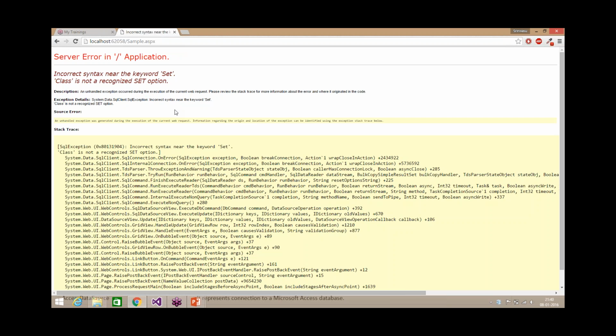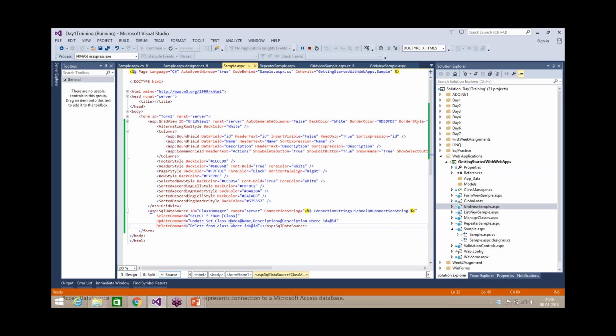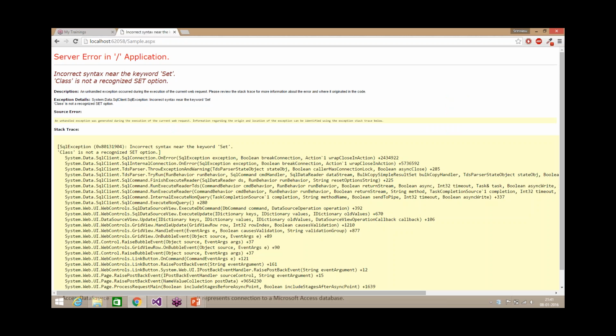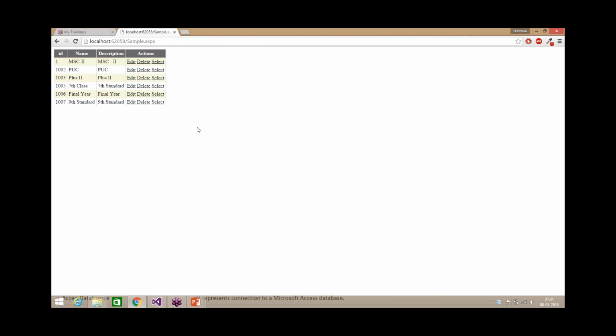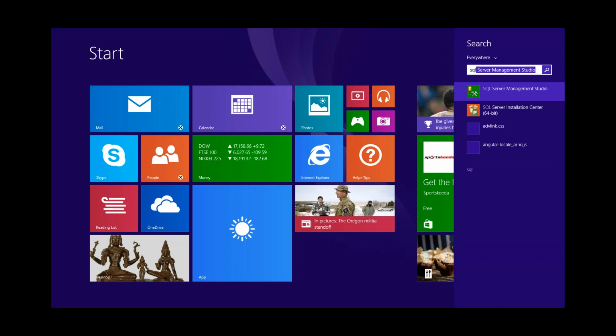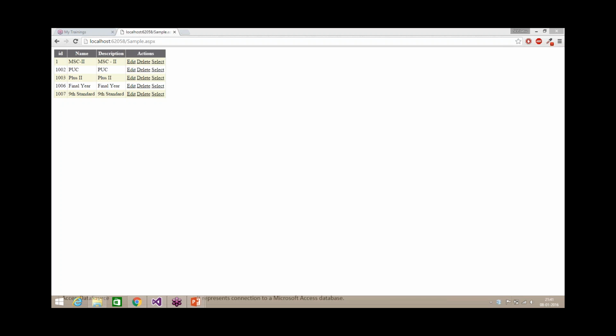So sorry, this one name updates class, command some wrong. So now it got updated. Okay, if I want to delete a record I can use delete. So that got deleted. If you see in my SQL server also, the data won't be there.